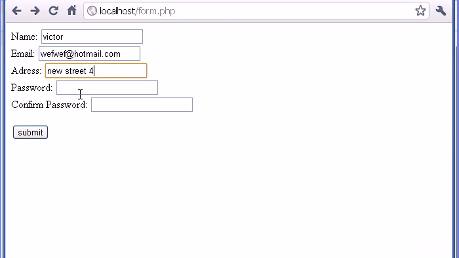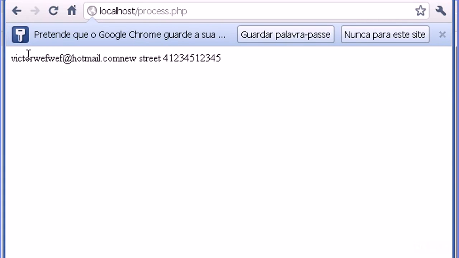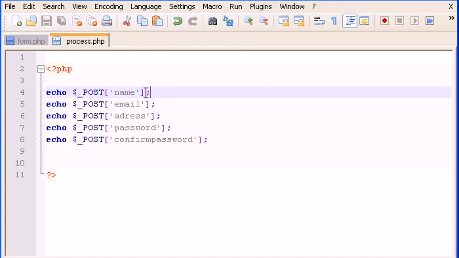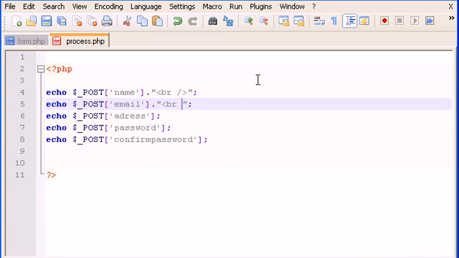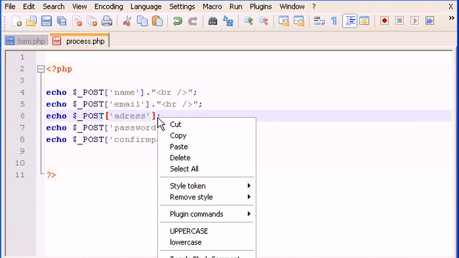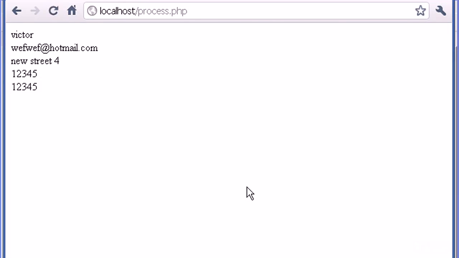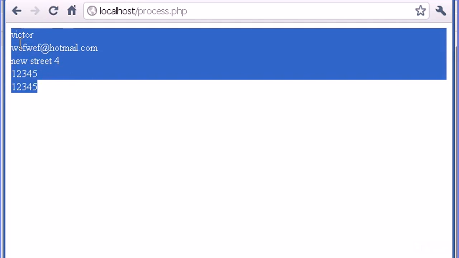So we complete this, 12345, confirm password 12345, submit, and we have all our values echoed. But I want to change this and give it a break. Concatenate a break line tag, and it will be more presentable on the web page. I'm going to copy this, paste, save it, refresh, and there it is. So these are the values that we typed in the form.